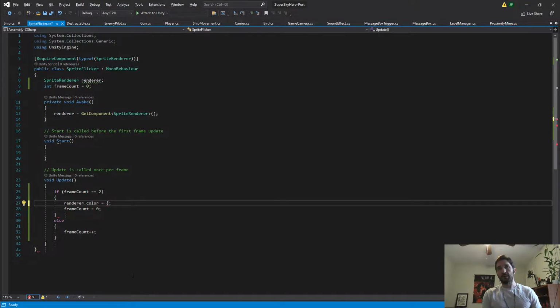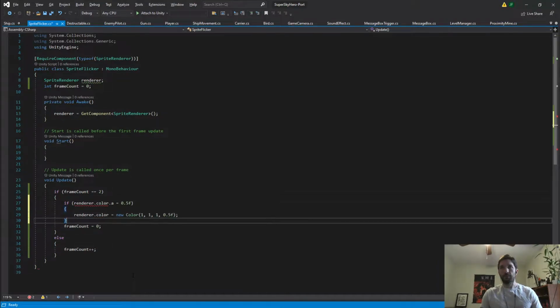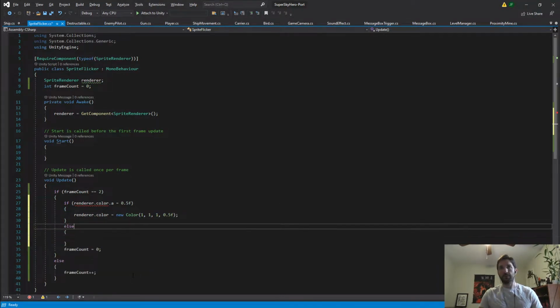Well, it's just a matter of making it... the fact that it flickers makes it look like it never is. That's true. At least that was the idea. I guess if render.color.a equals 0.5, then set it back to 1, else do that.